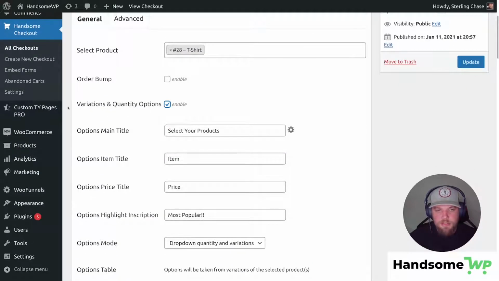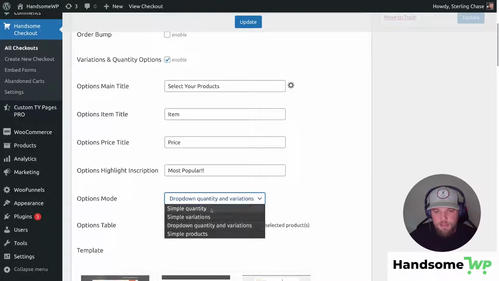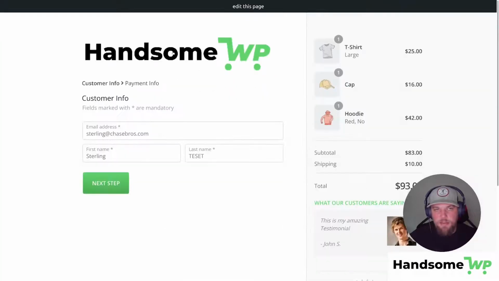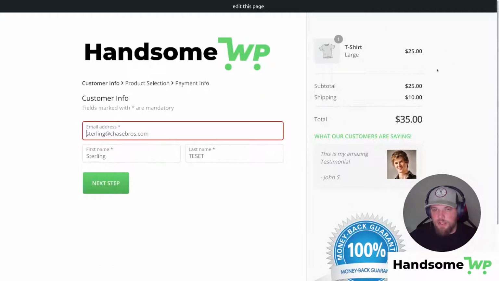So I'm going to select this variation in quantities checkbox, and I have a video that runs over in depth every single one of these settings, but I'm going to run through them quickly here just as a demonstration. I'm going to come down and select simple variation. I'm going to update, and then if I come back to this template and refresh, now you're going to see that I have just a large t-shirt applied.